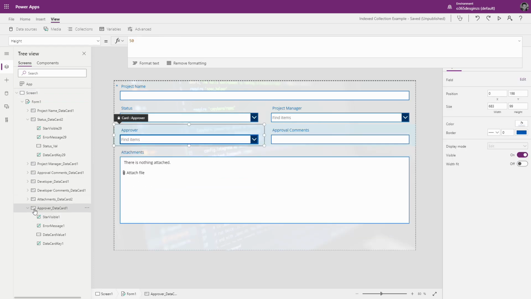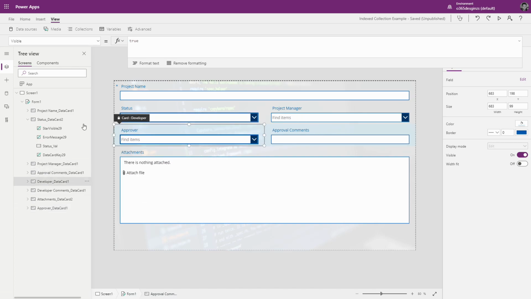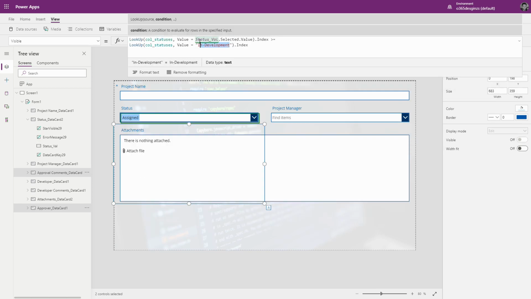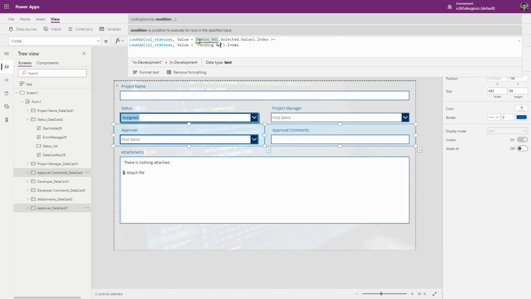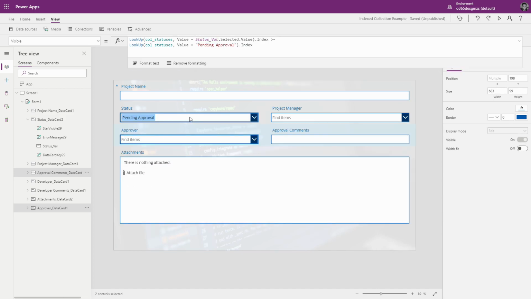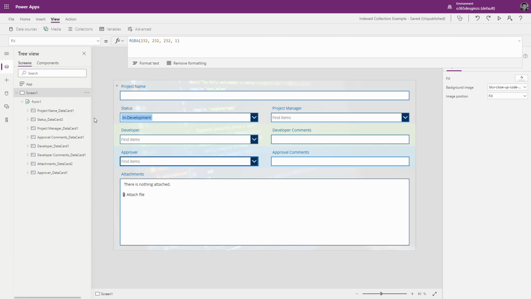And you can do the same exact thing with approver and approver comments. So if I want to say Pending approval, let's copy this one here. Go to approver, paste this in, and then Pending approval. So once I get there, it'll show and hide. So that is how you create indexed arrays or collections in PowerApps. Hope you enjoyed it.